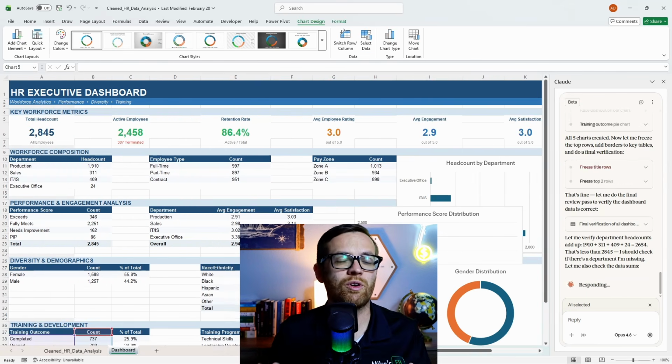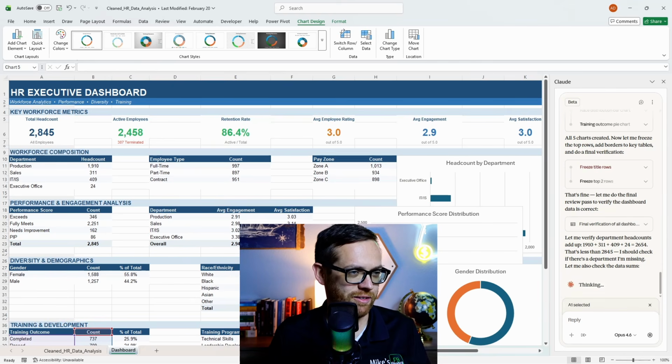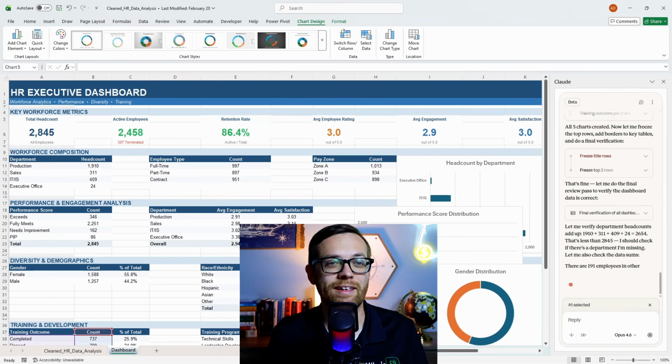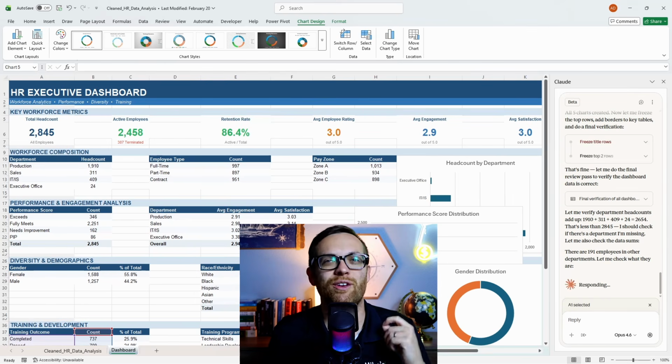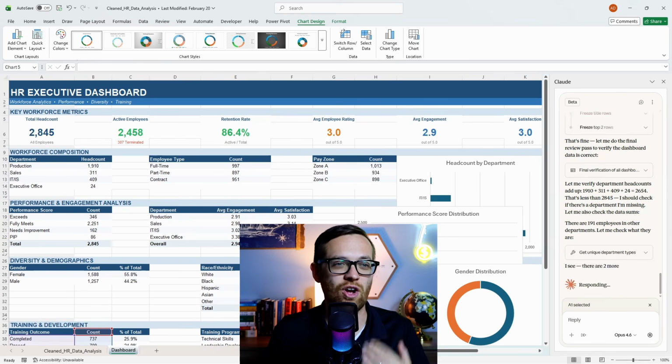So Claude's continuing to work, but what we see is it pulled in all the data and now it's doing all the charting and laying it out like it's a dashboard. I think it's also really interesting to see, if you notice what's happening in the chat right now, Claude is checking the math to make sure everything works. It's even going through that validation step and making sure that it's caught everything.